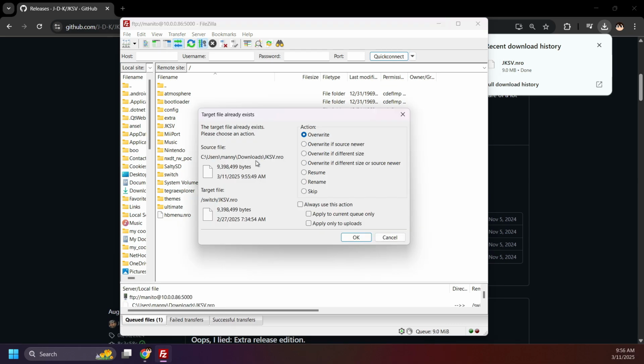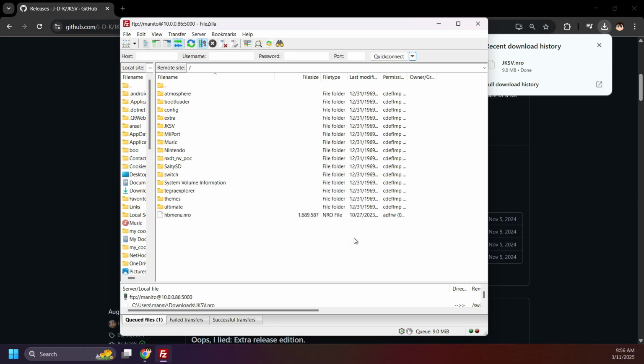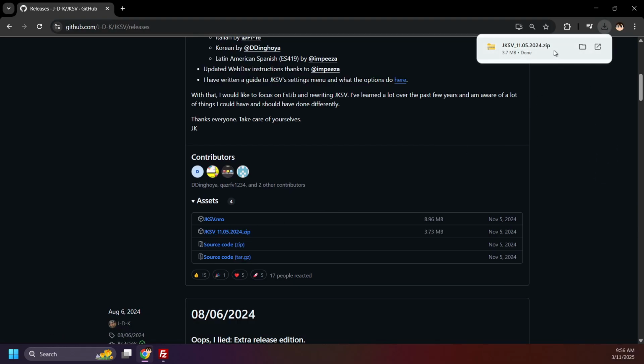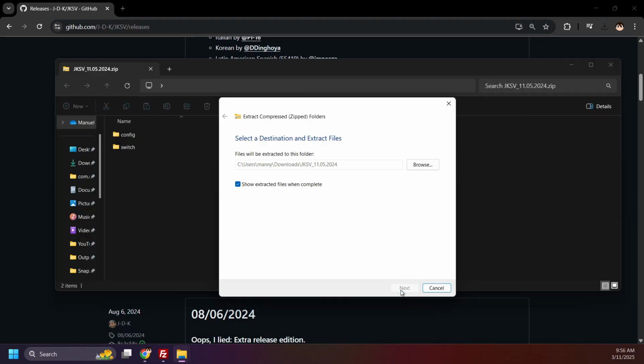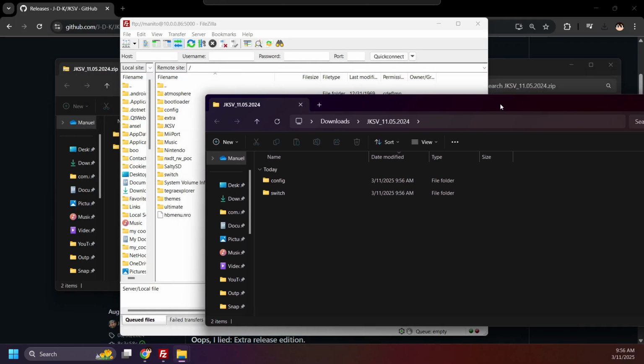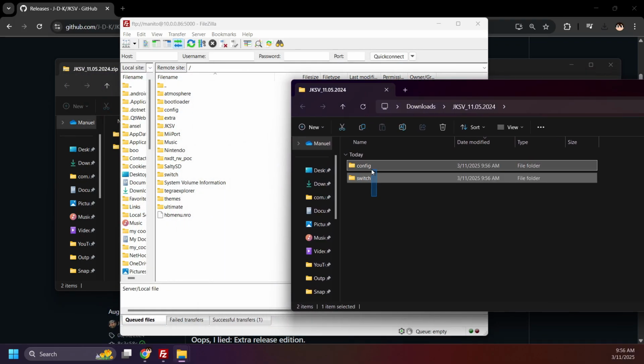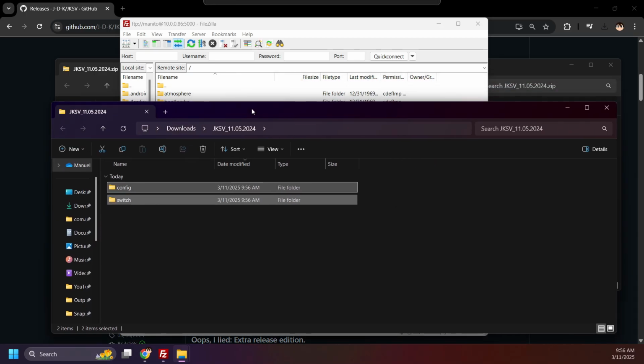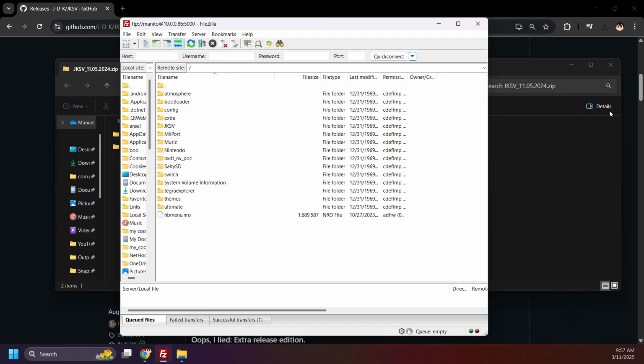I already have JKSV on my Switch, so it's asking if I'd like to replace it. If you were to update to a newer version of JKSV, you would overwrite the old file, as I'm doing here. If you downloaded the zip, you would open it, extract it, and drag the config and switch folders to the root of your SD card here. I already dragged the NRO over, and I'm not going to use JK's configuration settings, so I'll be closing it.